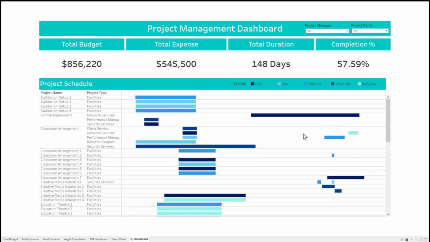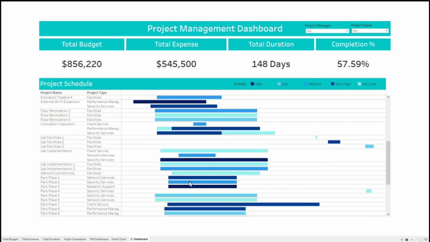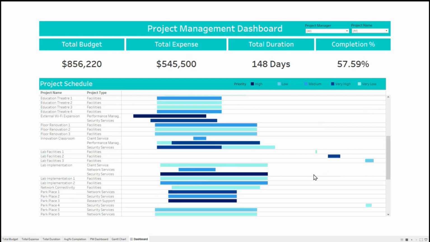At the same time, there are a lot more details provided with respect to the project name, project type, and the status. The status is shown if I hold my mouse on each of these bars, which is where we will be creating this Gantt chart, a very important tool to quickly get a high level overview of how the projects are going.